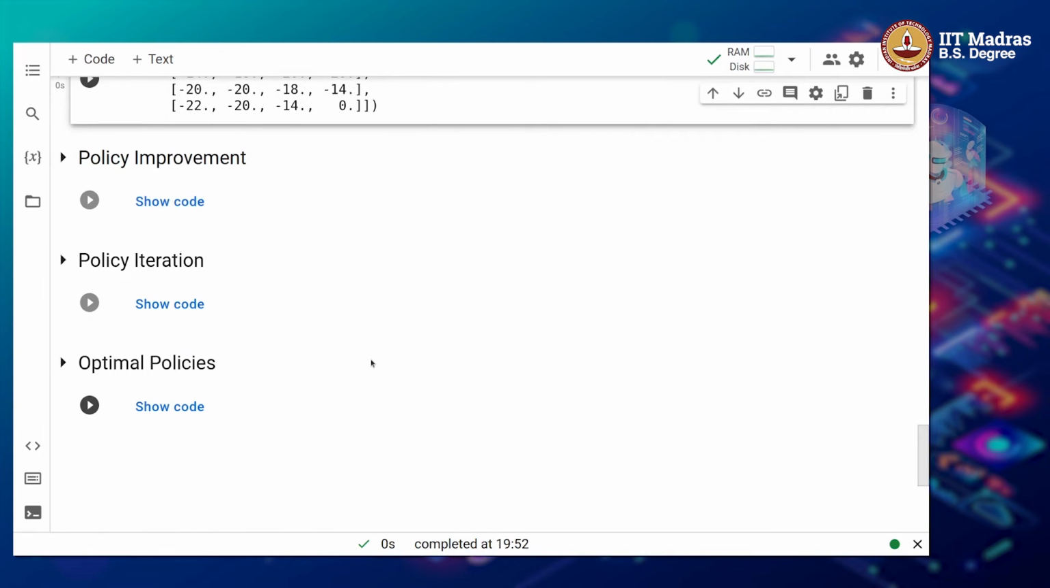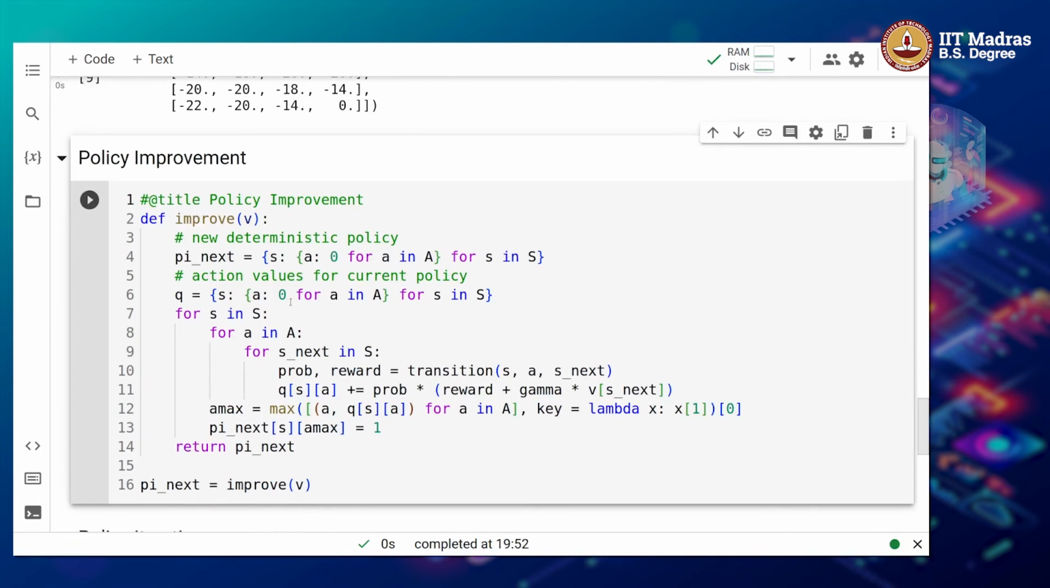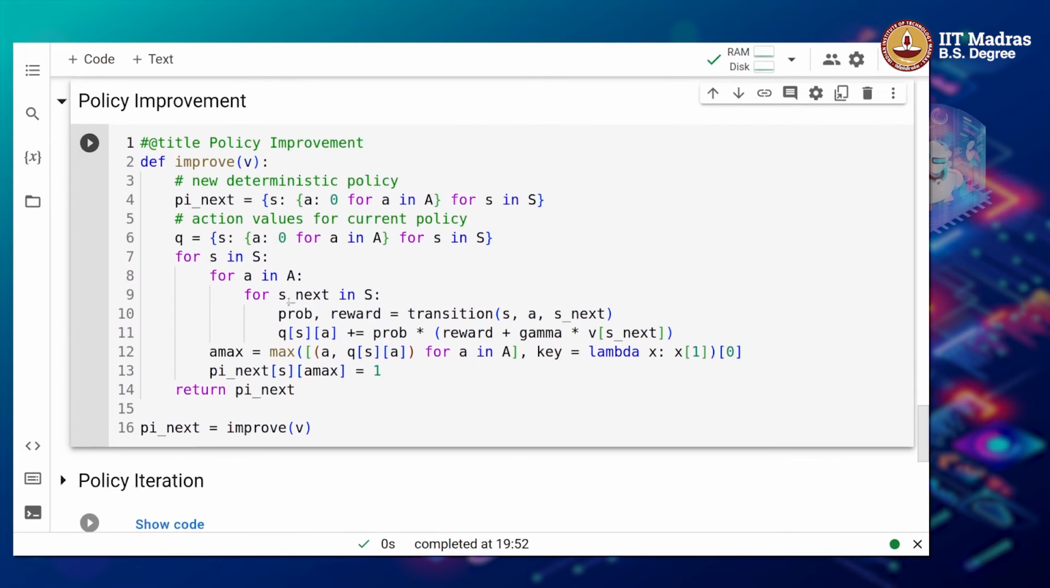So how do you improve the policy? If you have a current policy pi and you have already computed v pi for that policy, you can get a better policy pi prime by being greedy with respect to v pi. This is what the policy improvement theorem guarantees for us: if we behave greedily with respect to the value function of the current policy, we end up with a better policy than the current policy.